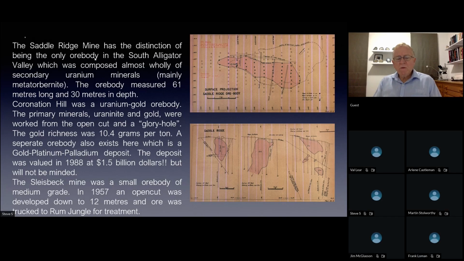Coronation Hill was a uranium gold ore body. The primary minerals were uraninite and gold. They were worked from an open cut and a glory hole. The gold richness was 10 grams per tonne. Interestingly, a separate ore body also exists there behind it, which is a gold, platinum, palladium deposit. The deposit was valued in 1988 at $1.5 billion, but being on Aboriginal land, it will not be mined.